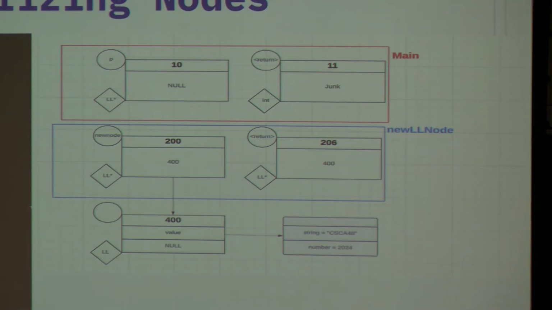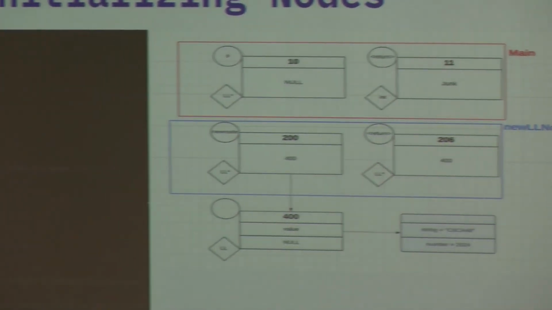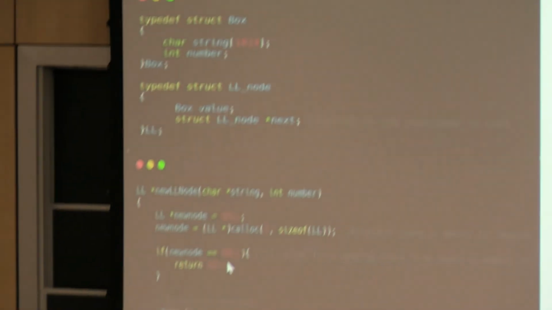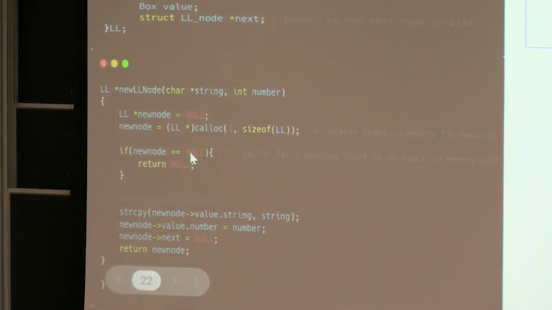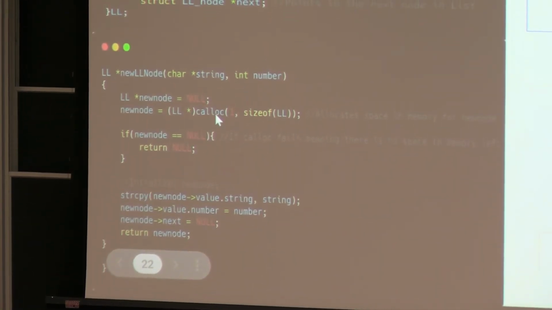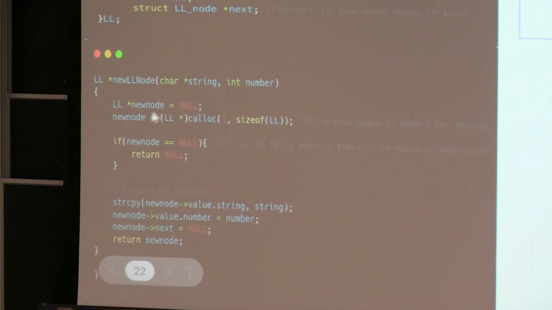So let's check the next line. If new node equals null. The point of this line is that in a scenario where we cannot dynamically allocate any memory, there is no more space left, calloc fails. So this will return null in this line here. This line will become new node equals null. In that case, our initialization fails, so we return null.